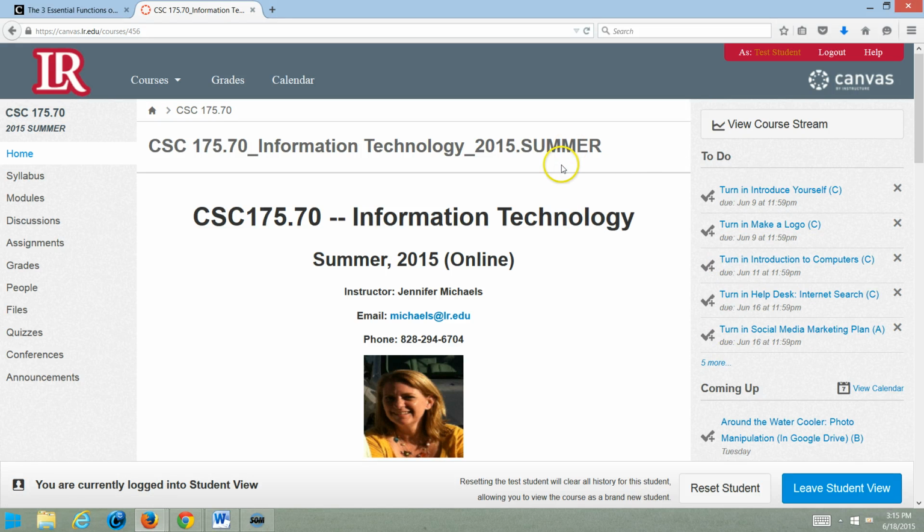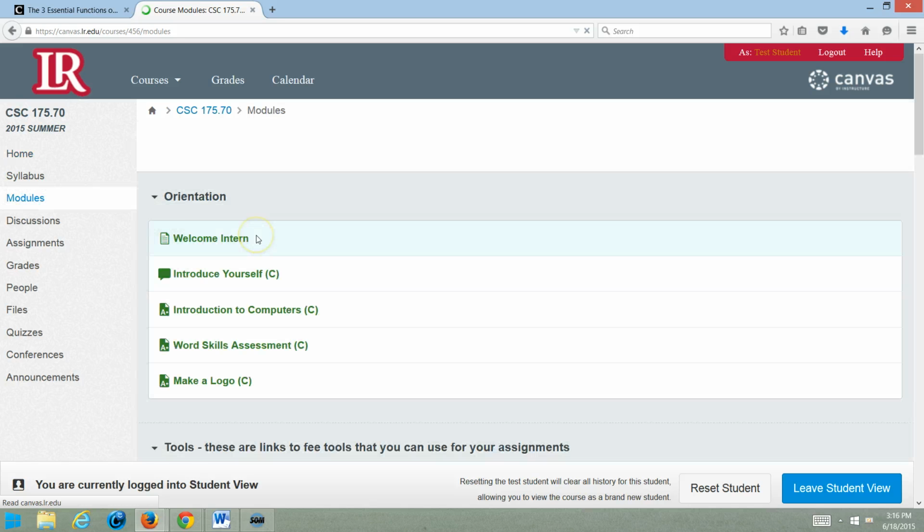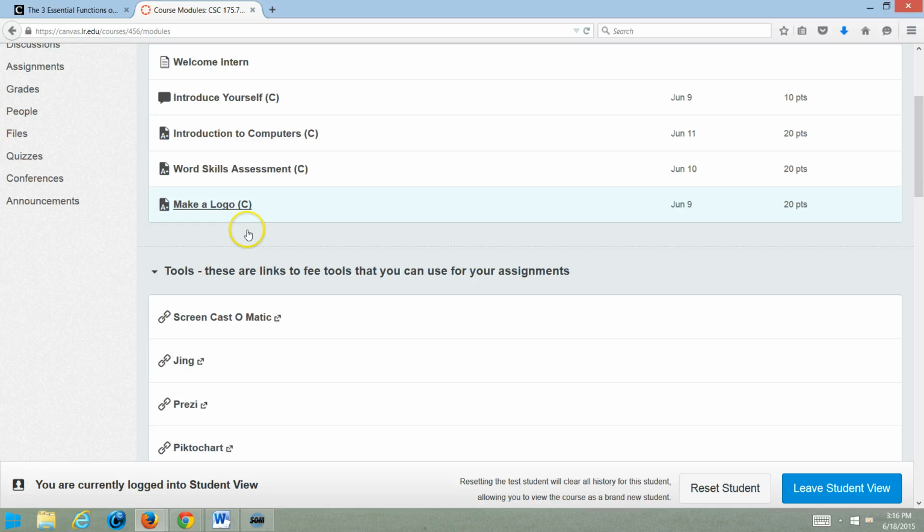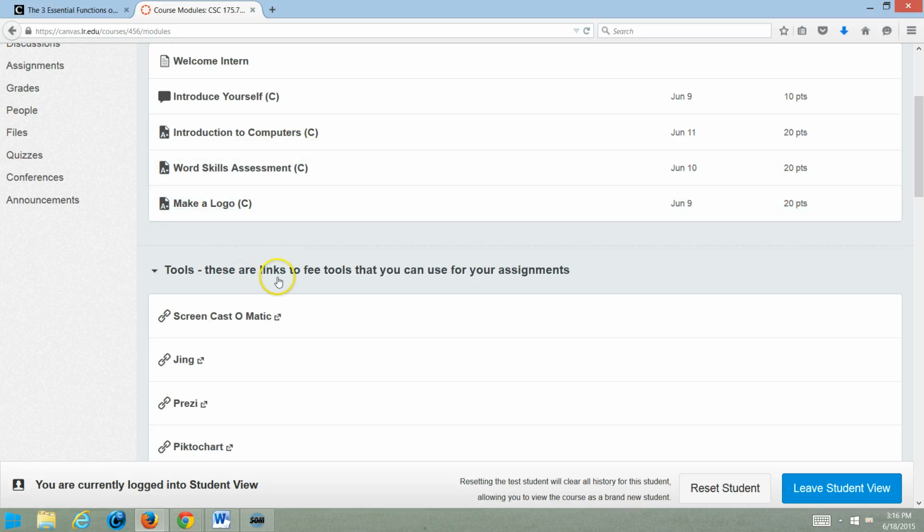And I would look at those and make a decision: what am I going to work on? So based on that, I'm going to go to modules now, and we'll assume you've finished the orientation. Not all of you have, and if you haven't, you need to get on with that. Those are all required assignments, and they have to be completed before you can do anything else.